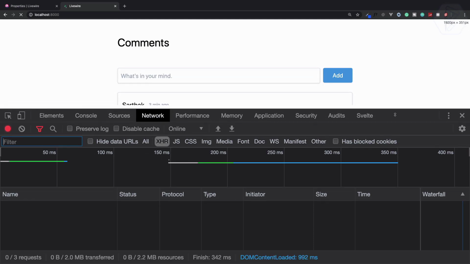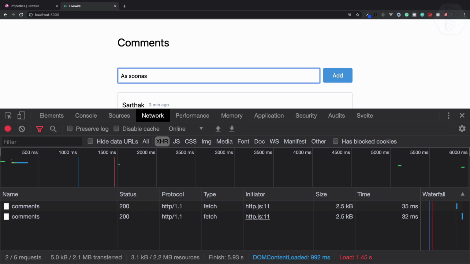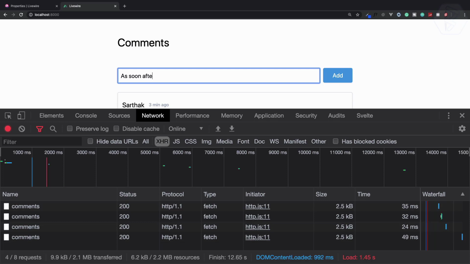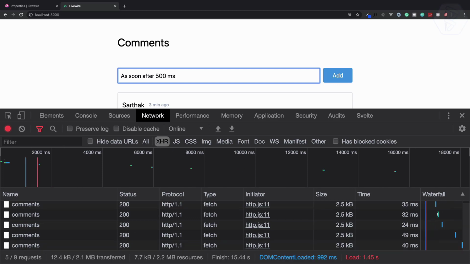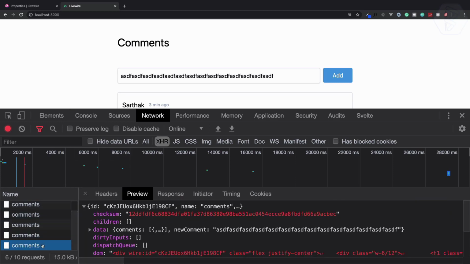Refresh this, and I can say as soon as, you can see now it's giving the request only after 500 millisecond. And if I see, you can have just 5 requests by writing all these. And if I type very fast, and when I stop writing, then after 500 millisecond it is giving a single request. That's good. That's very good actually.